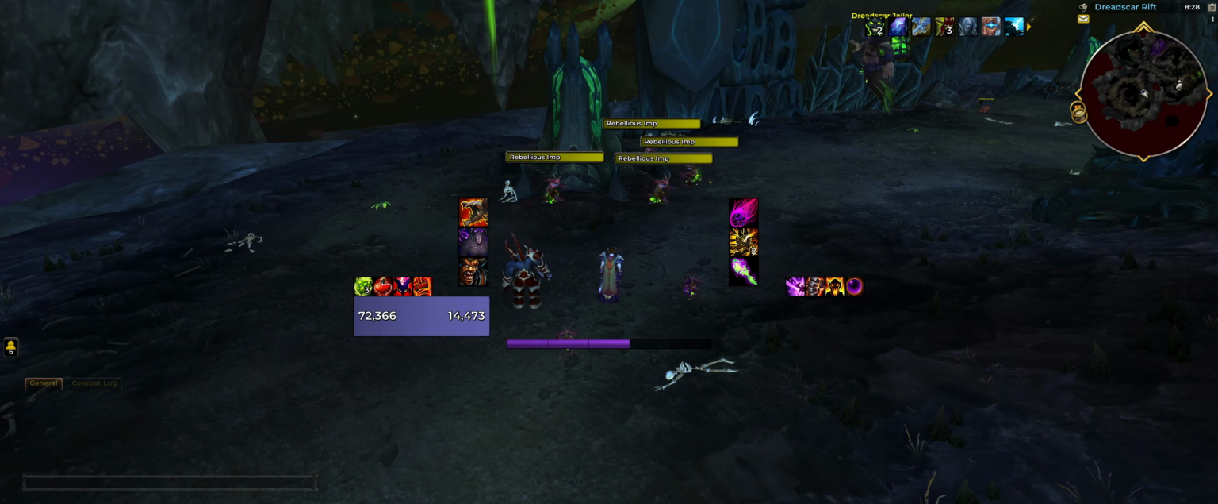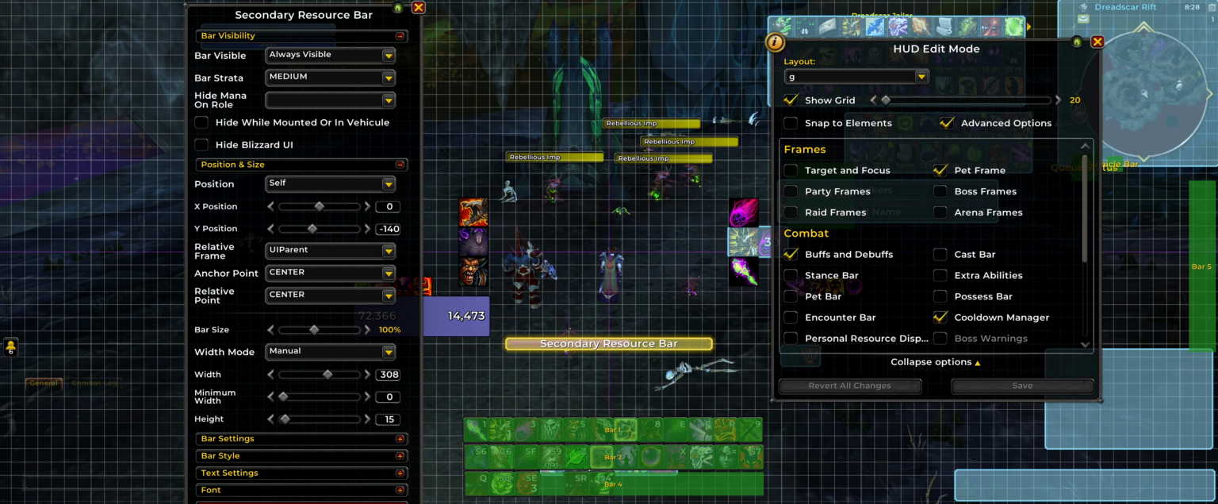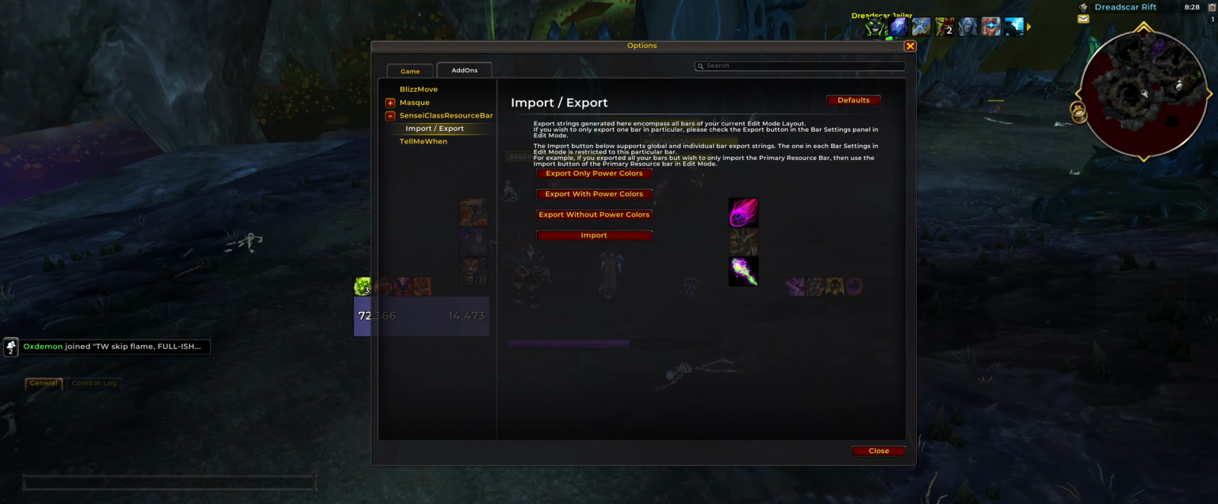Our next add-on is going to be for your resource bar using an add-on called Sensei. You can edit these using Blizzard's default editing mode to suit the look that you want. To import my profile, just open up the add-on tab in the game menu and paste the string where it says import underneath Sensei class resource bar.